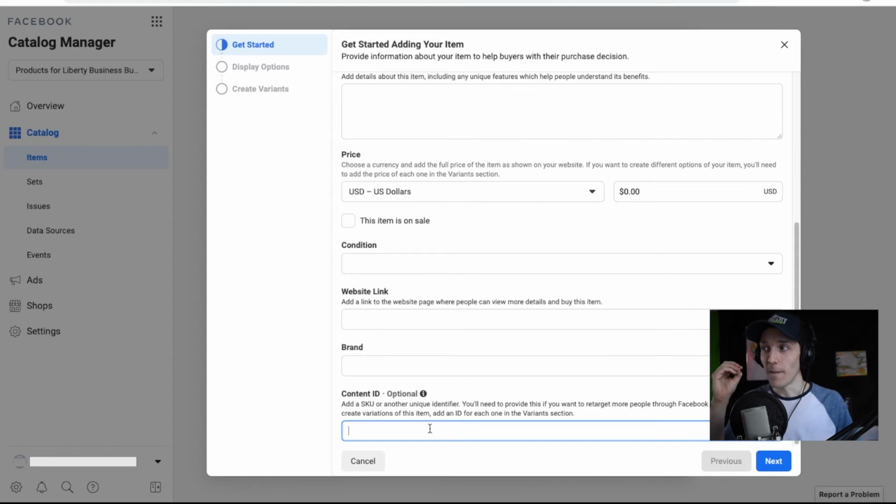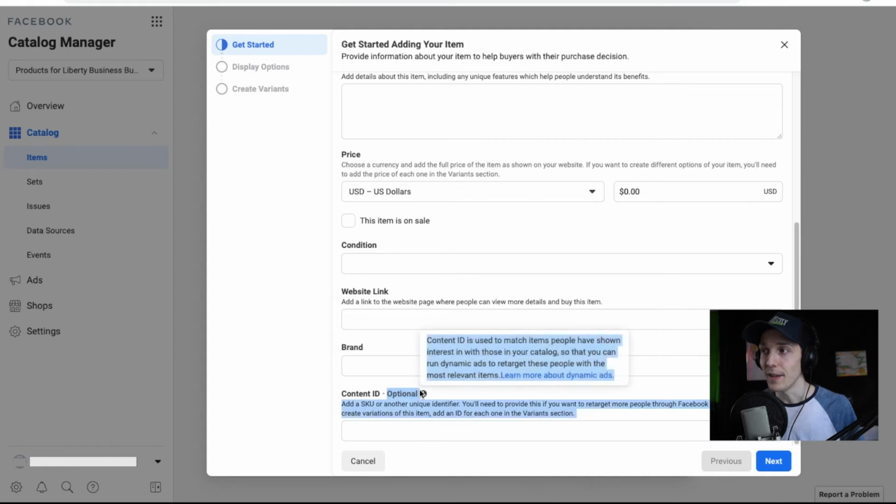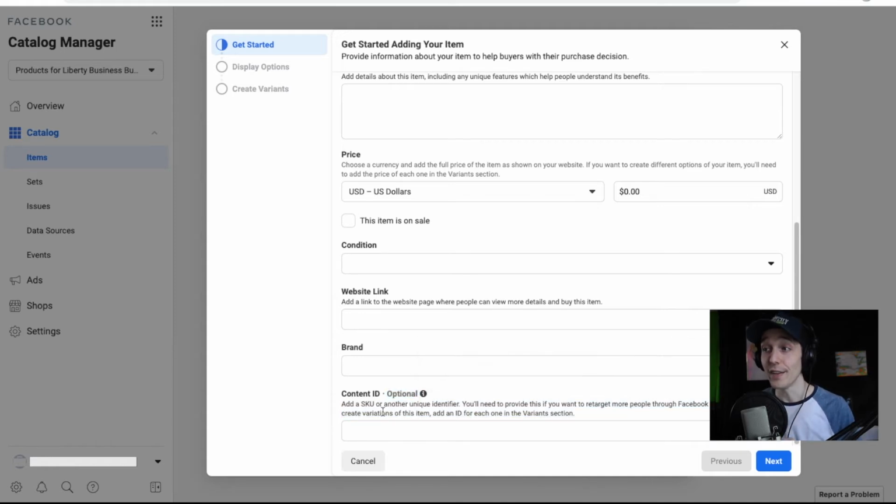Content ID. Now, let's talk about this for a second. You do not need this. It is optional, but something that you are going to be able to do if you add a unique content ID, like for example, your product SKU number or some other identifier that you use for your system, like an order number or something. When you do this to the product level, what Facebook then can do is link the product to when it was viewed, and then in advertising, say in remarketing, it can remarket the specific products that were viewed.